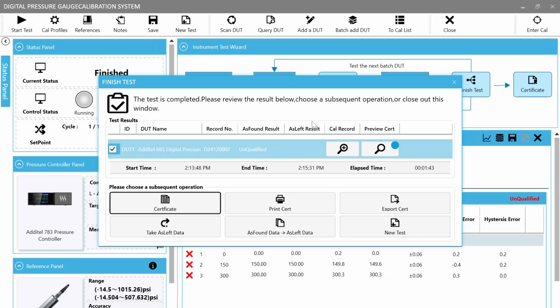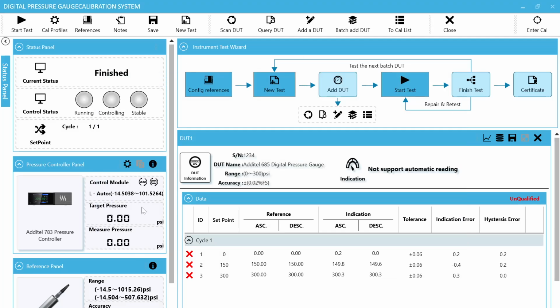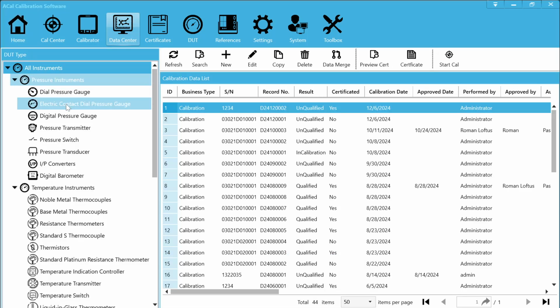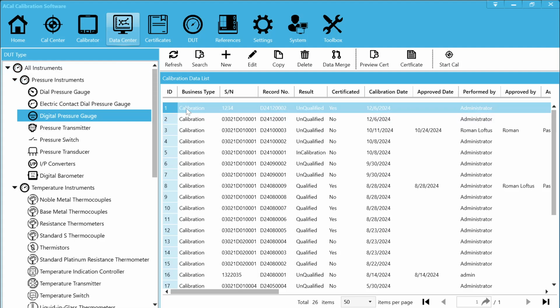I'm just going to close this down. So if everything looks good on this test, we can hit close, and then I can hit close here. So back to the main page under the data center. So all this information is stored under the data center. So I can go in here and look at digital pressure gauge, and then I think this is the right one. So all these fields are adjustable.